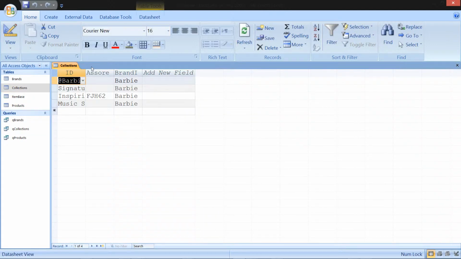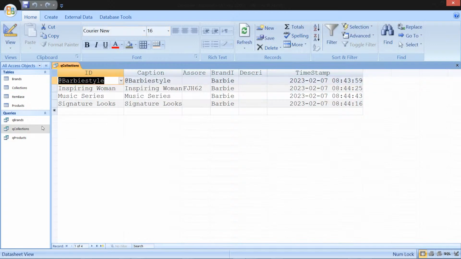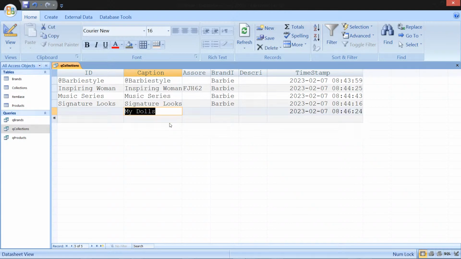Now when we just entered those, we assumed it has only one collection, but let's say I want to have a collection for my dolls. Then I will have two collections that can include many dolls. So we got the many-to-many relationship.